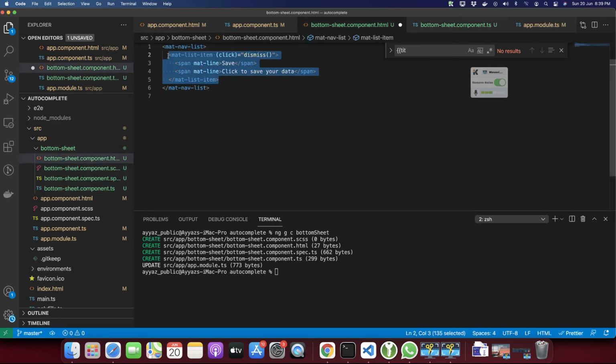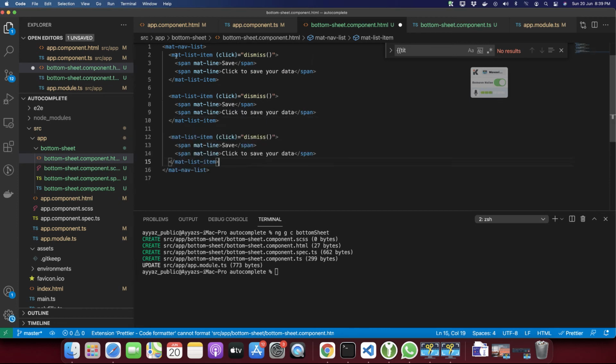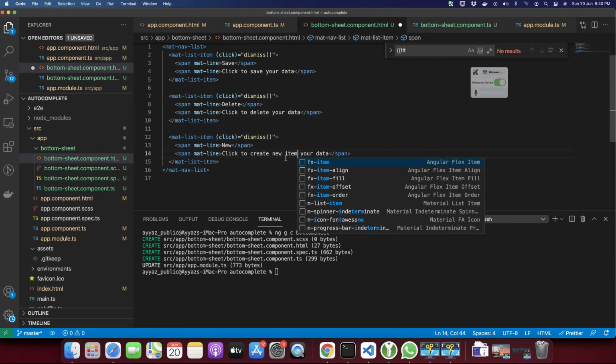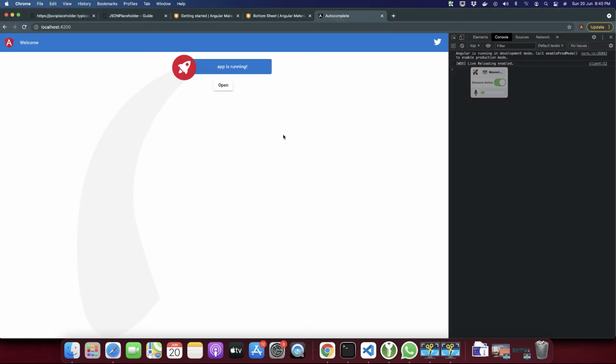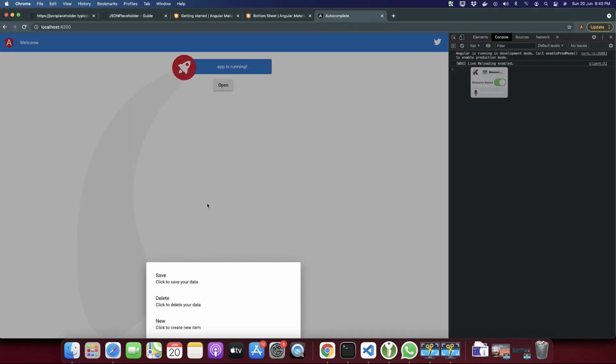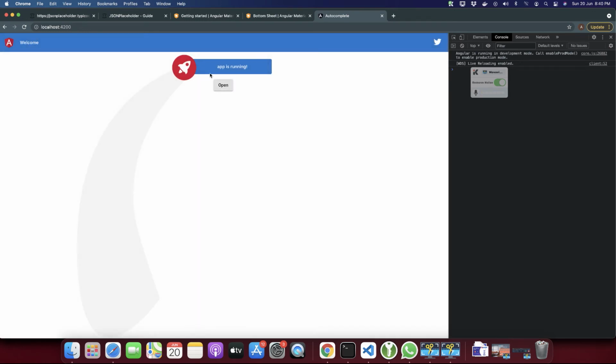Now I'm going to copy paste this mat-list-item three times. So first we have the save, second we will have delete button, and then at the end I will add new. So click to delete your data, click to create new item. All right, let's see how it looks like. You can see now it is looking more interesting. We have three options in this bottom sheet.